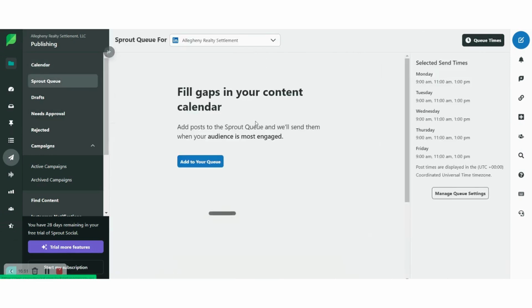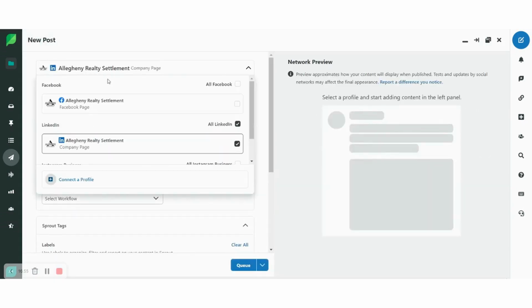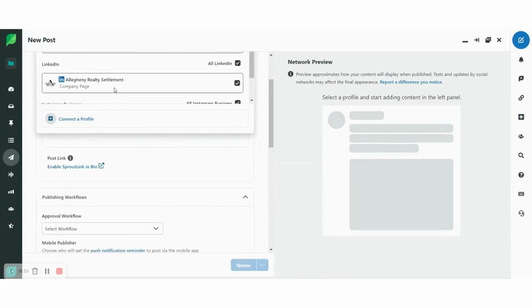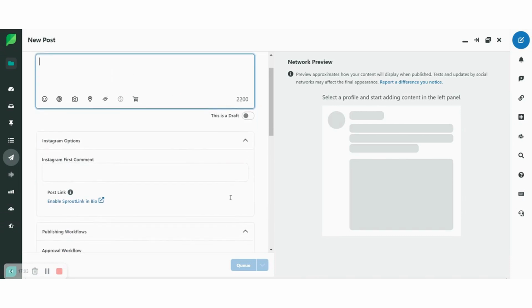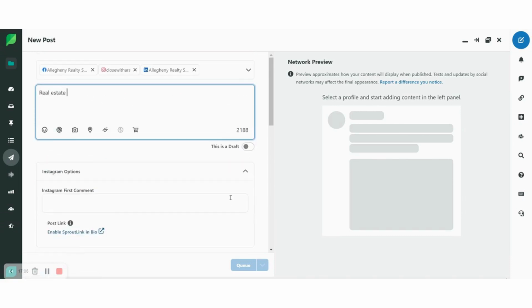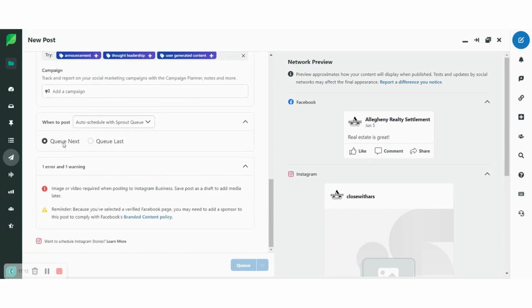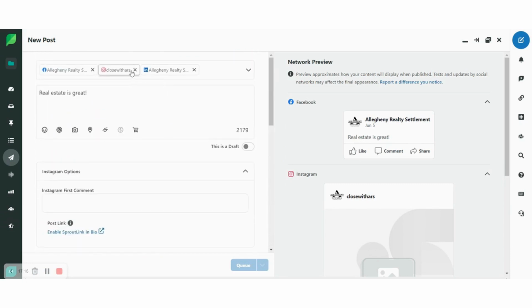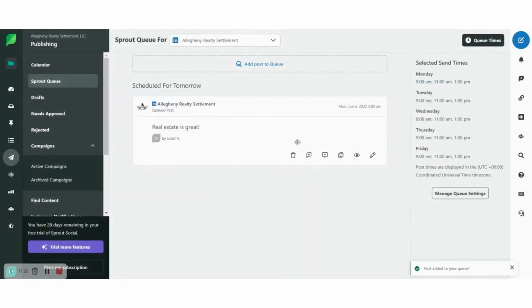So the Sprout queue, I can add to my queue here, and I can decide which platform I want to post to. I can create the message here, like real estate is great. You can queue it for next, queue it for last. And you have to have an image when you're posting to Instagram. So I won't mark this one for Instagram. So let me just queue this.